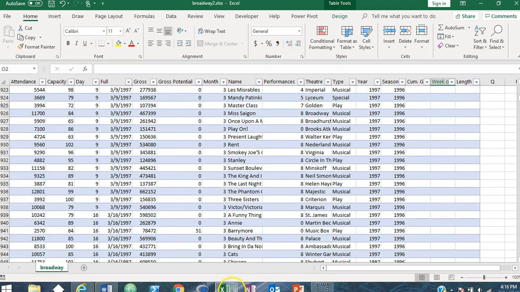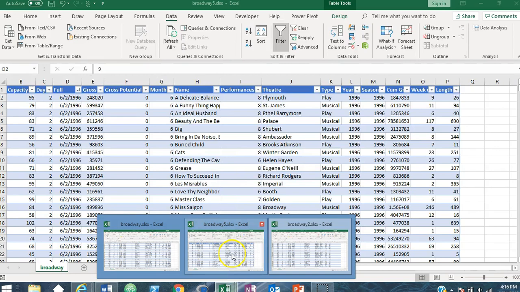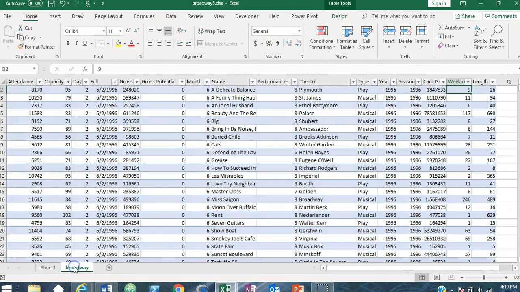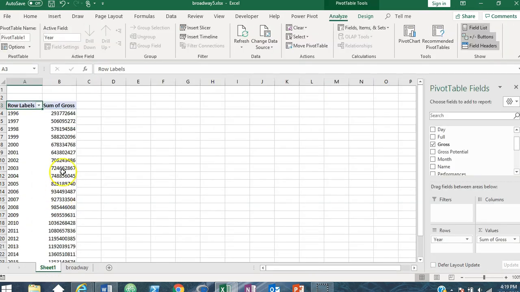So after doing all of that, we end up with this workbook where I've already added the rows. So let's say we're a potential investor in a Broadway show. We want to use this data to determine whether we should invest. The first thing we want to do is look at a pivot table. So we are going to look at the trends of the last 20 years.